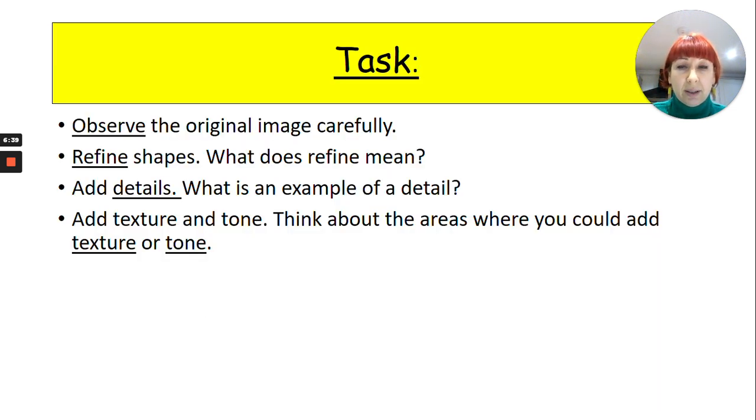So your task today, you're going to continue to observe that image really, really carefully. So you're going to have it up in front of you. You're going to start to refine shapes. So if you've used basic shapes, but actually the edges are curved, you're going to refine those shapes. You're going to curve your edges. You're going to start to add details. So like I explained to you in the image that I selected, I'm going to put those Roman numerals on the clock face. You are going to start to add the bricks.